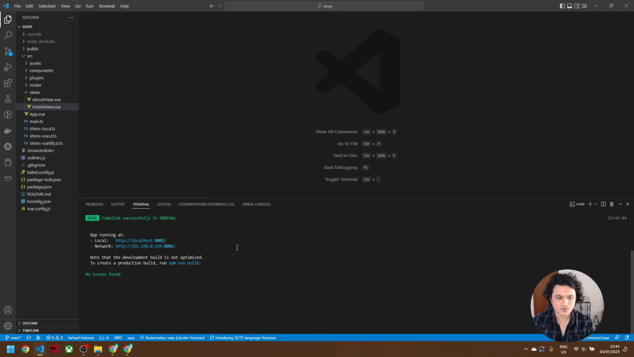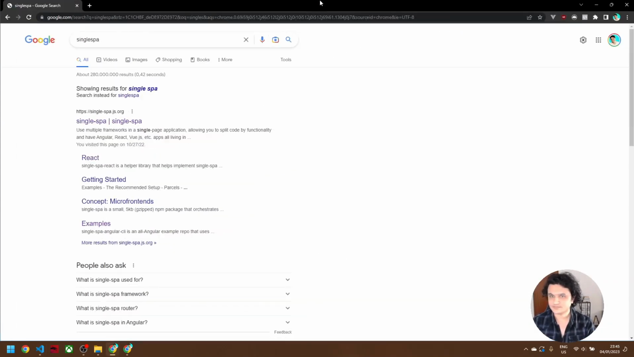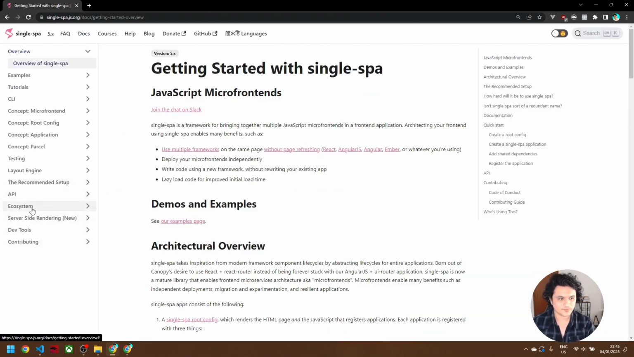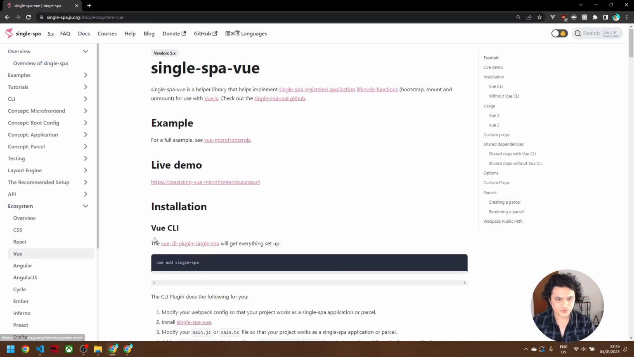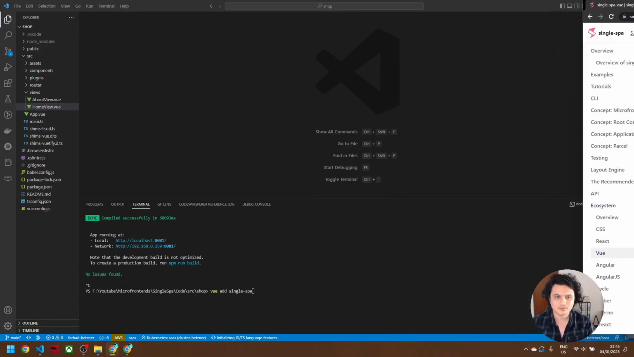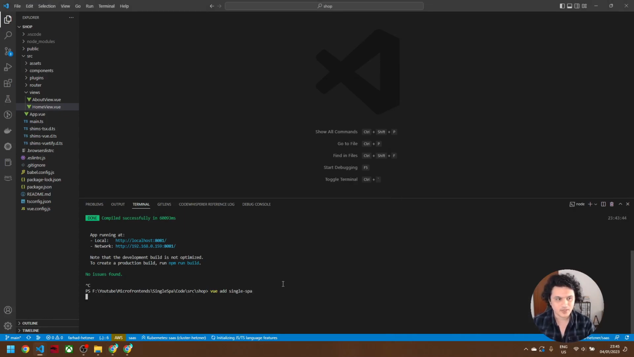So this is also running, but first we have to convert it to microfrontends. So this is vue add single-spa. Actually, let's go to the SingleSpa page to see this in the documentation. Ecosystem, Vue. So it is through the CLI. You can also do it by hand, but let's just do it by the CLI. And yeah, so we want to install it.